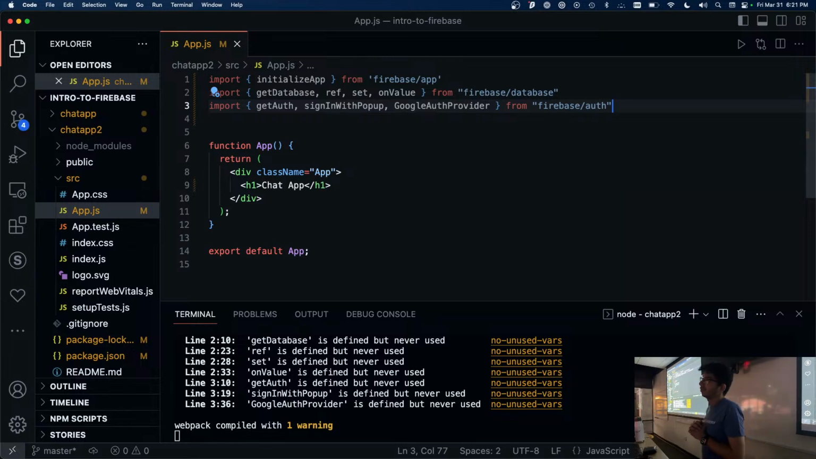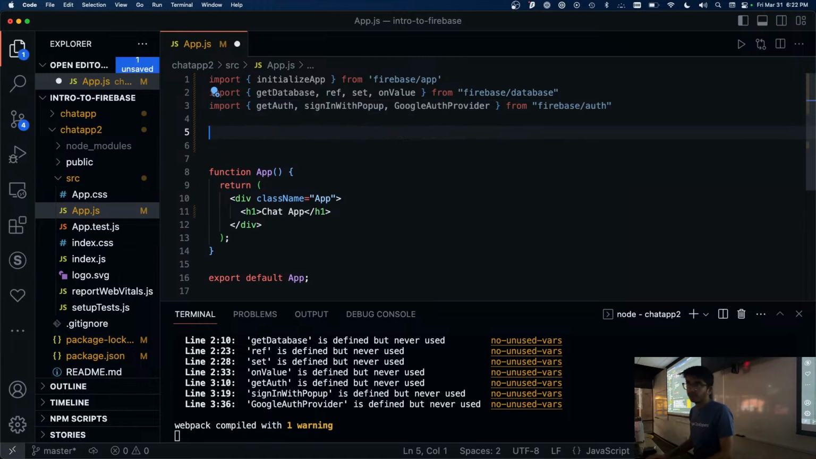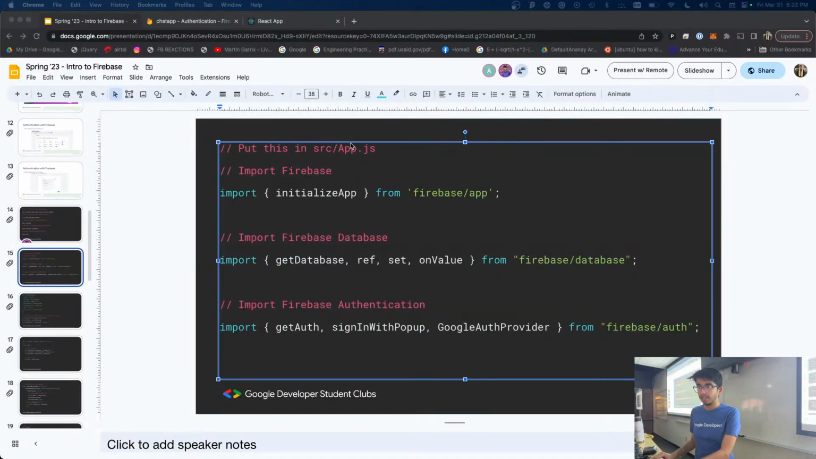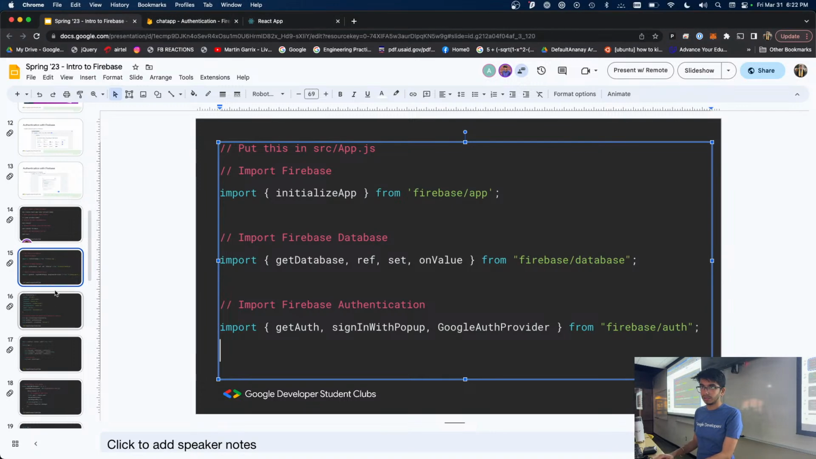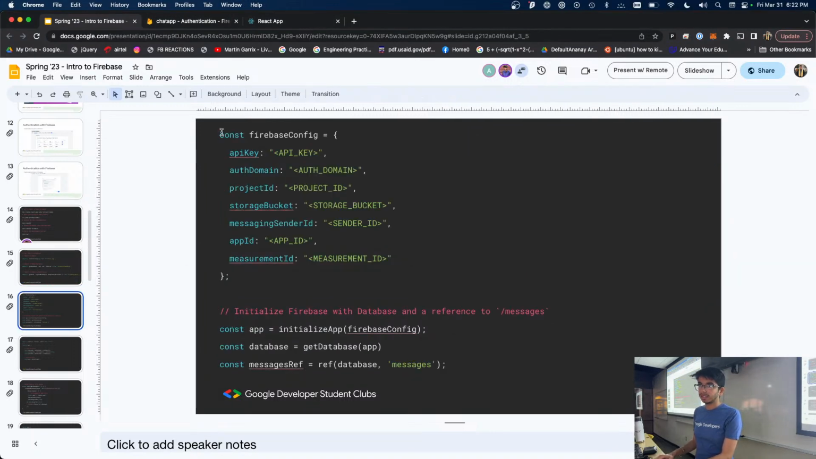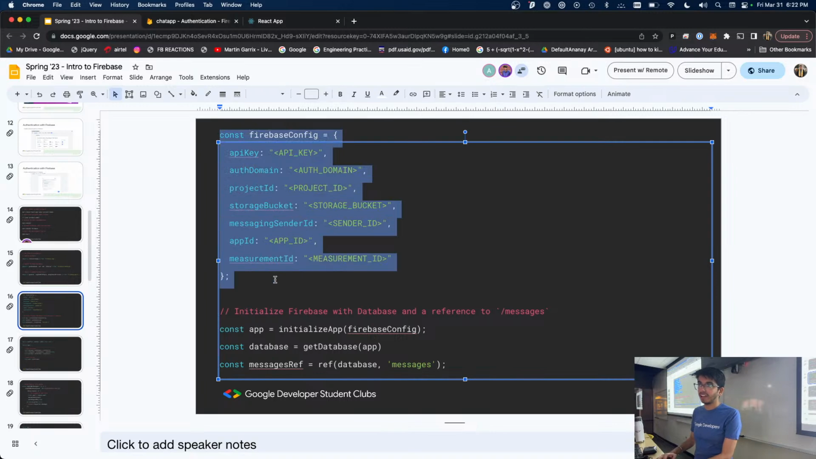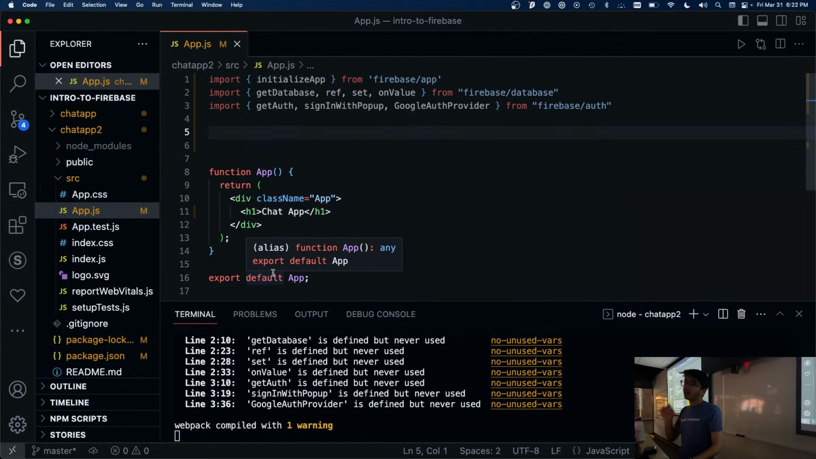Okay. So now I'm going to initialize Firebase. Right now we've only imported the functions that we're going to be using for this project. So what I'm going to do next is have my Firebase configuration so that my app knows what project in Firebase to connect to. And this is going to be the configuration from the Firebase project that you just created.